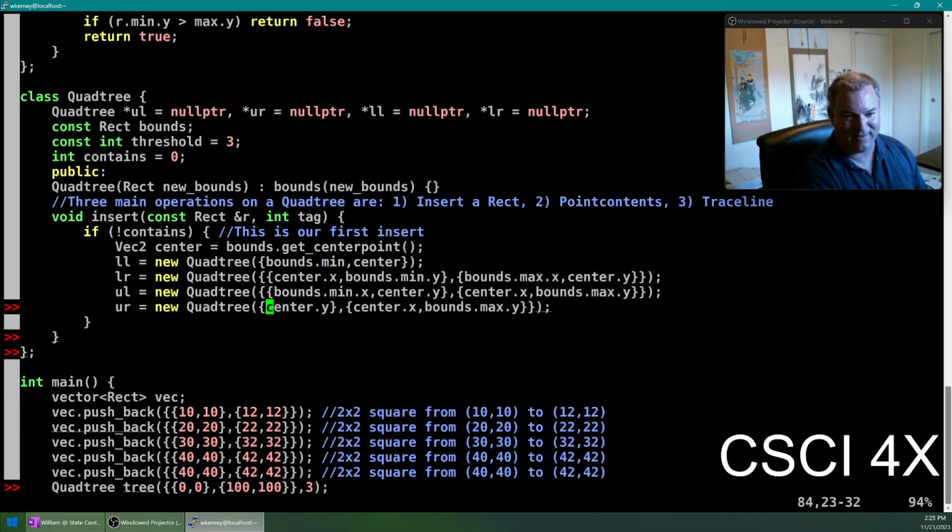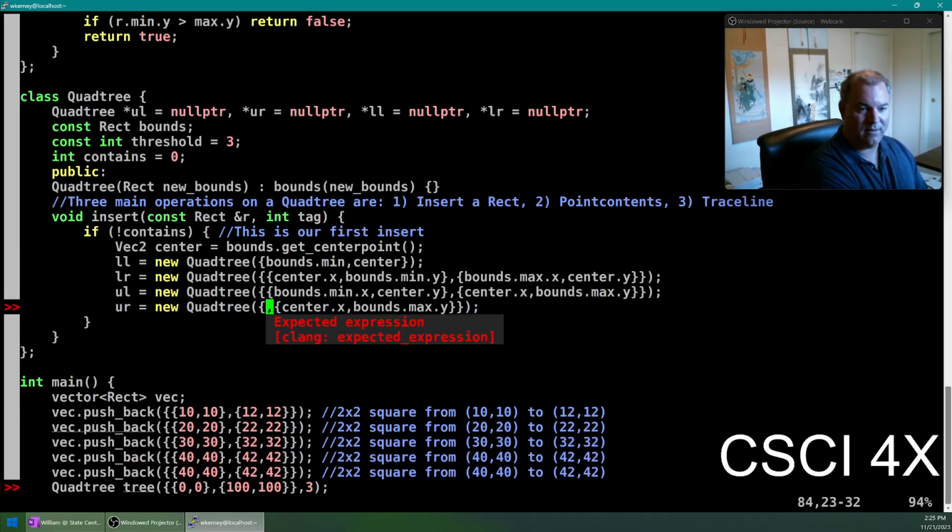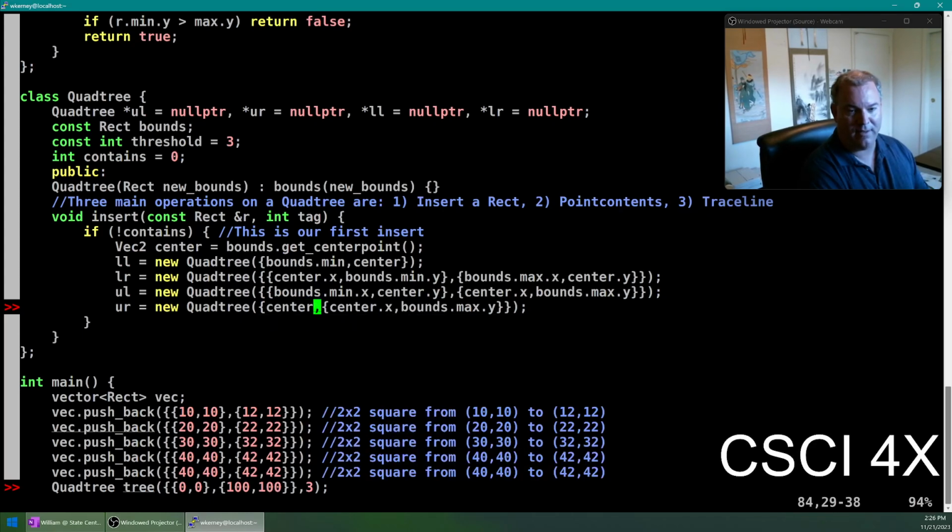Okay. So the bottom left corner is the center point, and the upper right corner is max. There. Okay. And what we're going to do is we are just going to cout these values, I guess.